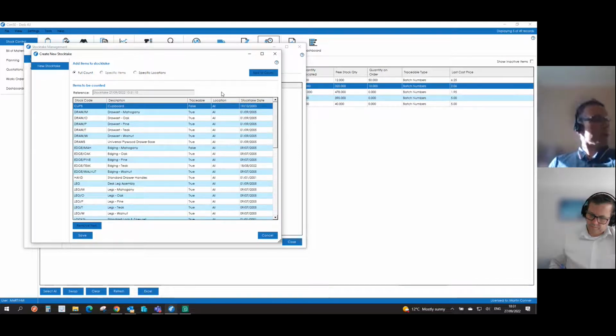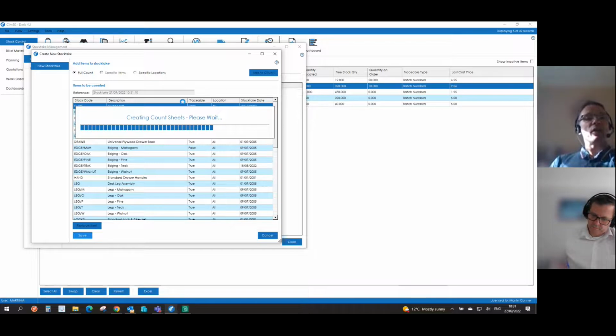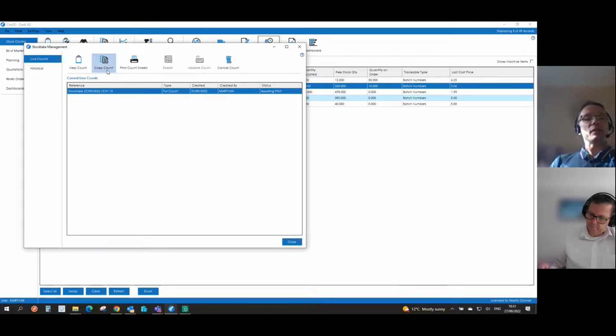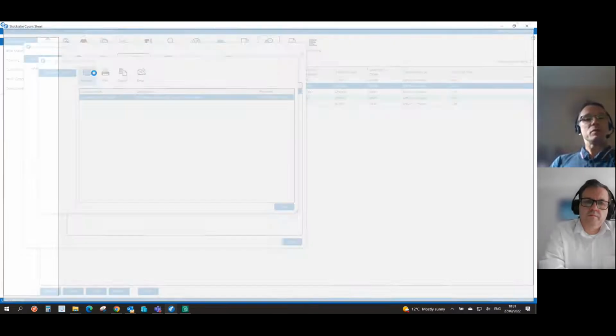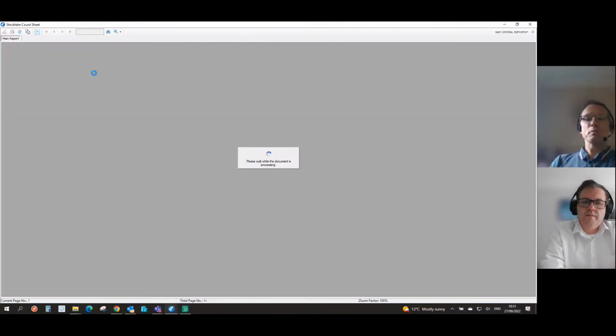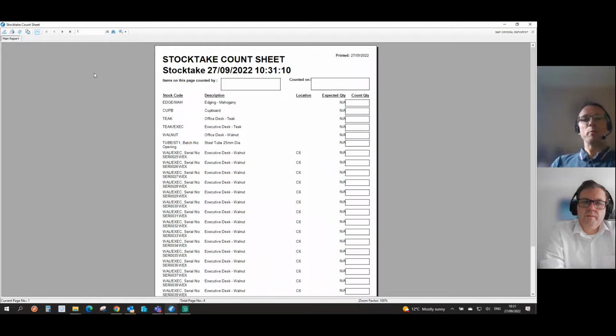We can remove items from that list. If I'm happy with that list, then I've created my stock take. I can print count sheets to distribute to the stores people to go off and count. Very good. I've not included the expected quantity because if it said 10, they would say, yeah, there's 10 in there, I'm not going to count those.